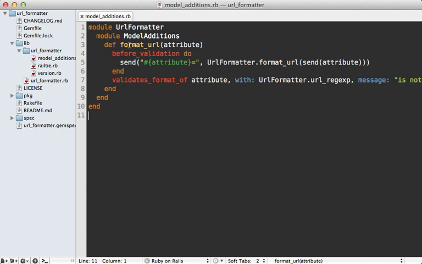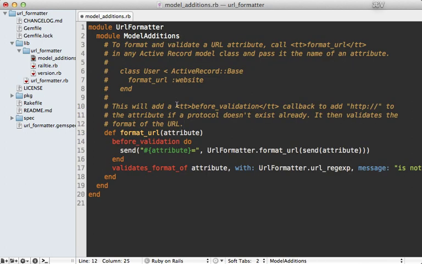Now, there's only one method here that I consider public, and that would be the format URL method inside of the model additions module here. So I'll just add some comments here to describe how this method works. If your method accepts any arguments or a hash of options, it's a good idea to describe those in detail here, so this serves more as a reference.